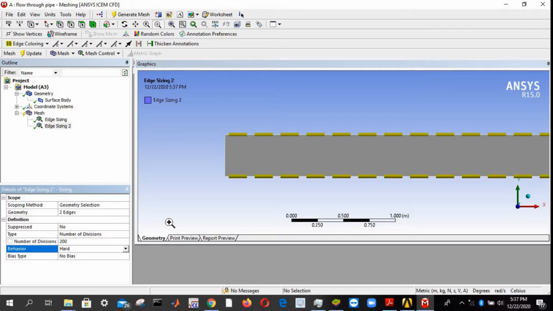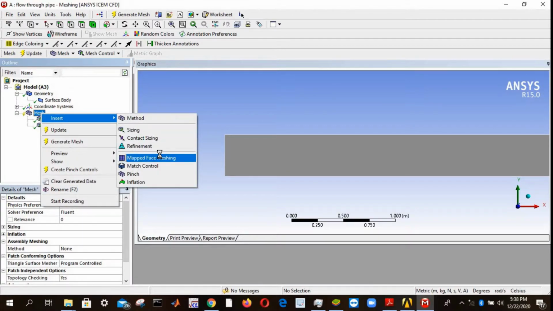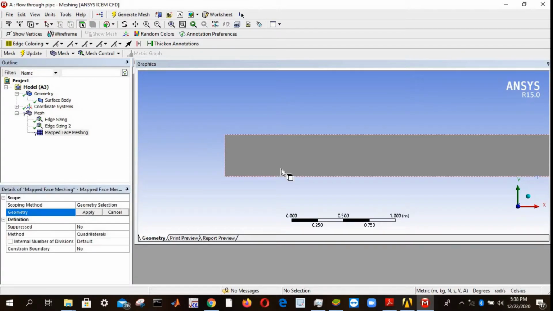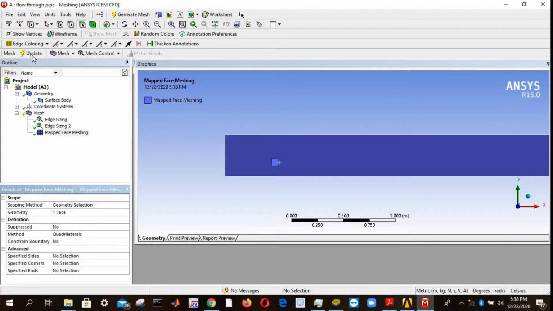We will give behavior hard. This you have to do to make sure that a structured mesh is being generated. If you give soft here, you might find the mesh which will be generated is unstructured. So now you have to insert map face meshing, and you have to select the face and apply, and then click on update.